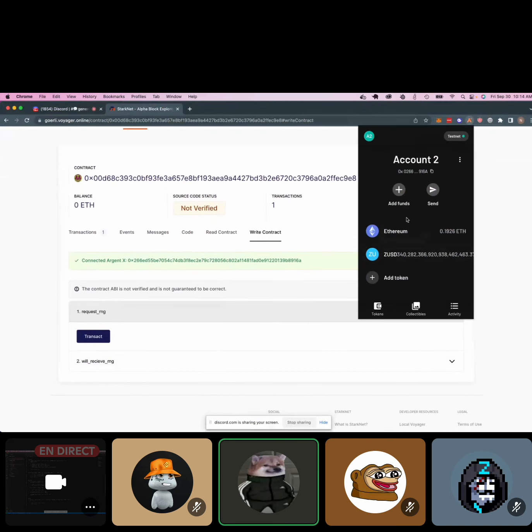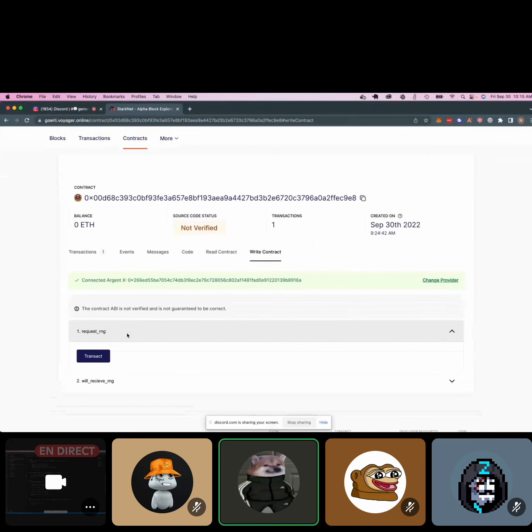We need to be logged into ArgentX for this step. We're going to request RNG for our game. You can think of this request RNG method being called in an RPG game when there's a chance event, like when you're looting a character and there are different loot drop rates.